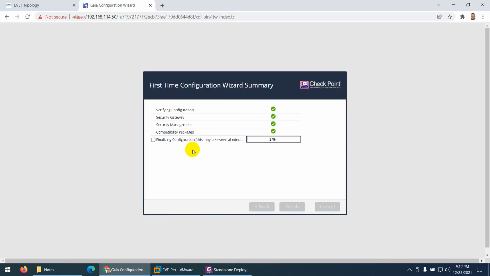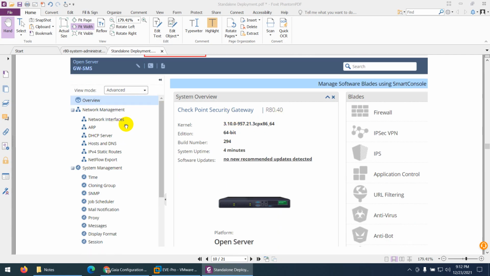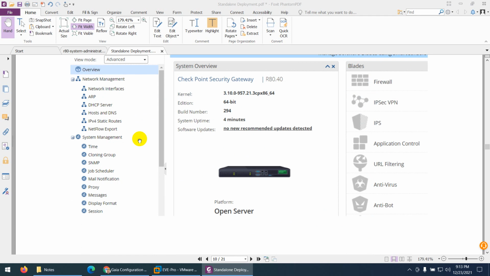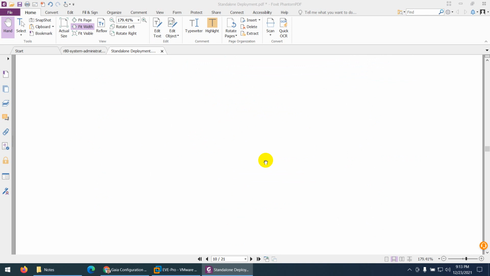So if I go back, now it's checking this one, and after a while it will reboot. After reboot I will type the same IP in the browser, and this time it will open the Gaia portal. This is called the Gaia portal, where I can configure different things like interfaces, ARP, DHCP, DNS, host, static route, NetFlow, and so many other things. Blades, security policy and all those things can be done from the SmartConsole.